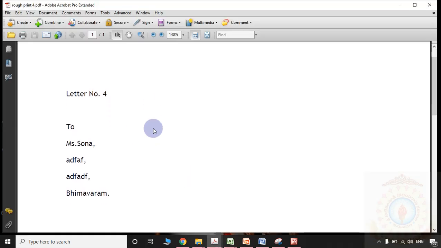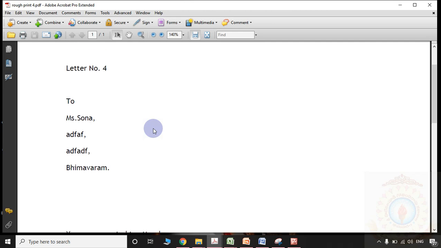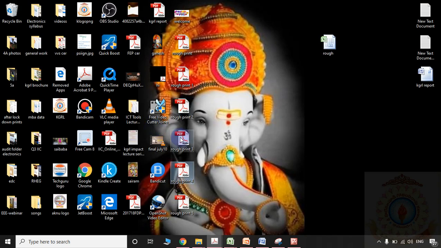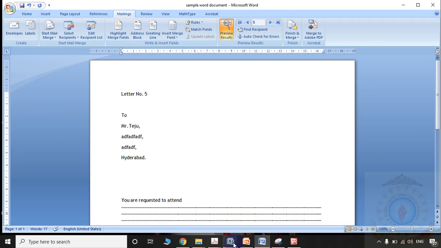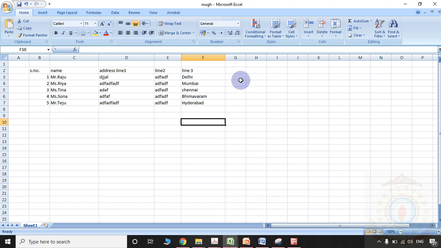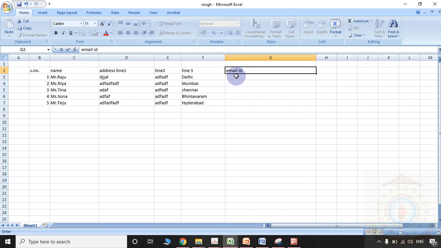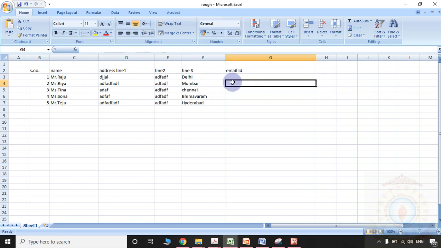Print 4, that is letter number 4 to Miss Sona. So nicely you can create a number of documents within seconds. Then by using the respective email ID, if the email ID is available, then simply you can send the respective document to Mr. Raju by using his email ID. You can send the second letter to Miss Ria by using her email ID. You can send the third letter to Miss Tina by using her email ID.